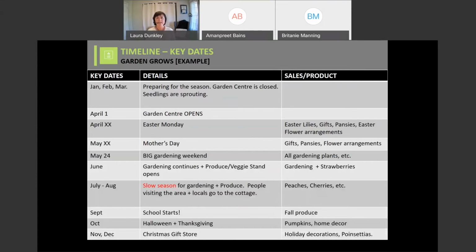So key dates. What's going to inform all of this? When is it all going to happen? We're going to roll right back to your business, not even thinking marketing at this point. What happens in your business? Those key dates that you have to put eyes on, that's going to inform when you're going to do your marketing, when you're going to create your content.